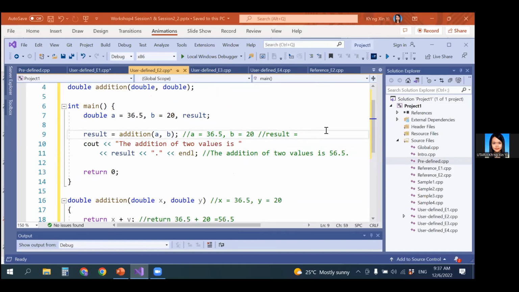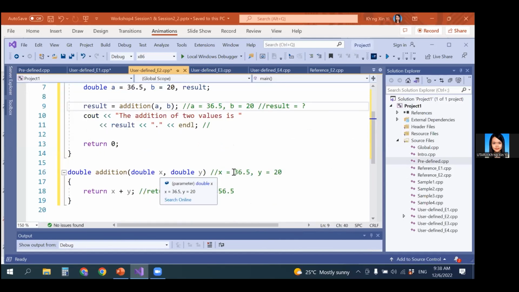So right now, the result won't have any value yet, right? Because we haven't done calling the function, so it won't return any value to us yet. So any output will be eliminated first. Okay, and then after that, 36.5 will be passed down to the first argument x here. 20 will be passed down to the second argument y equal to 20 here.